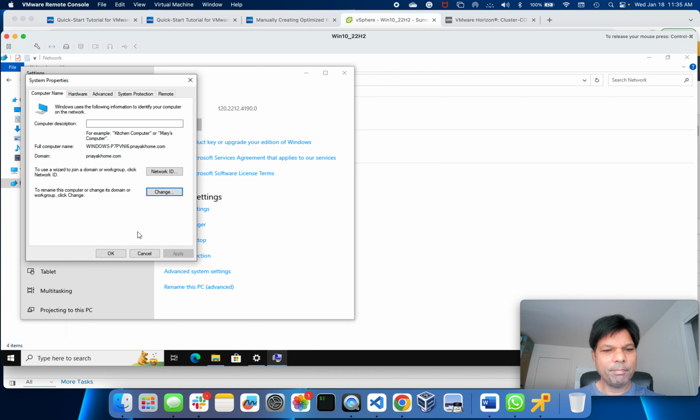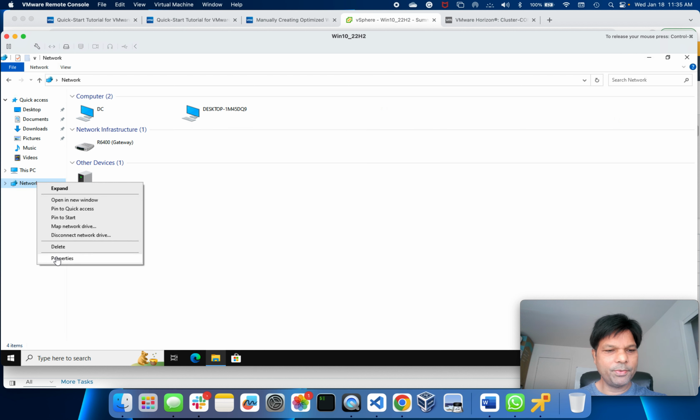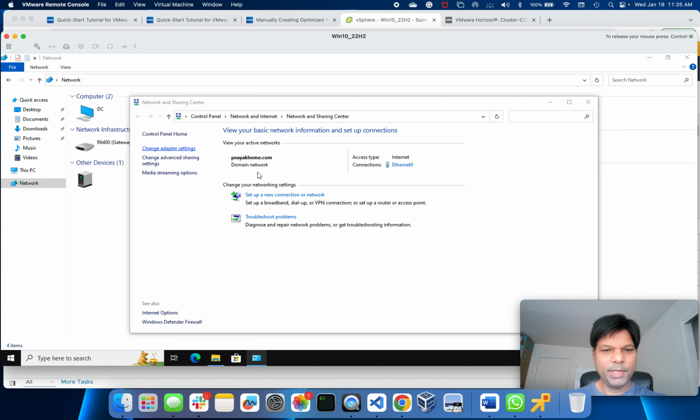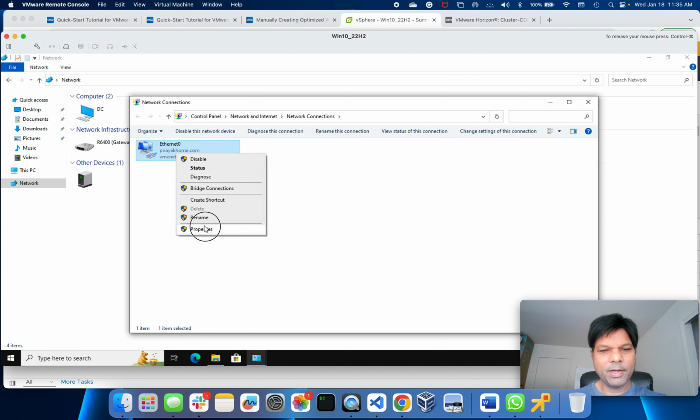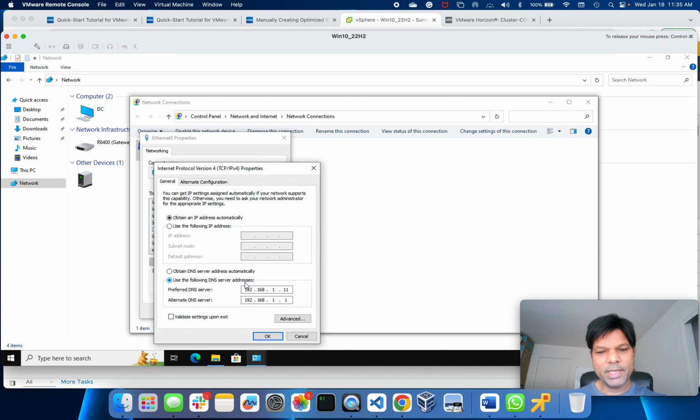And before that, make sure you have the network set. If you go to the network properties, in your network you should have the DNS name. You should put your domain controller IP, that is, in my case it is 192.168.1.11. This is my domain controller IP or DNS name service running in this VM, so I have given that. Unless you give this one, it will not recognize your domain.